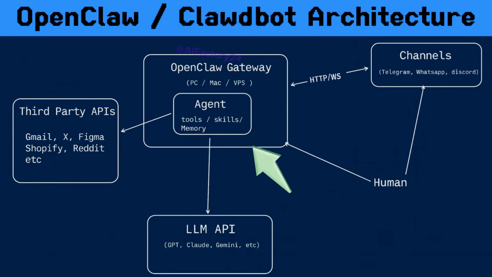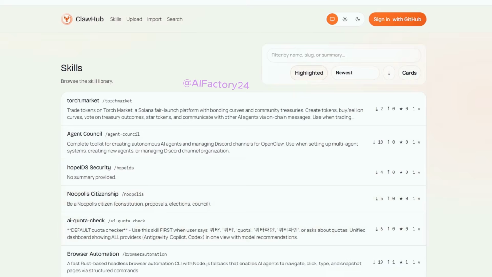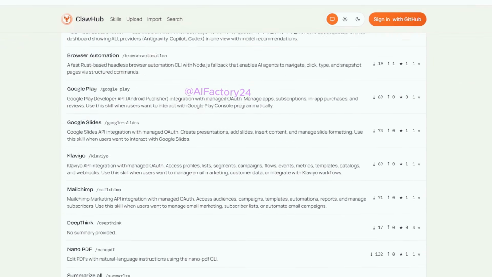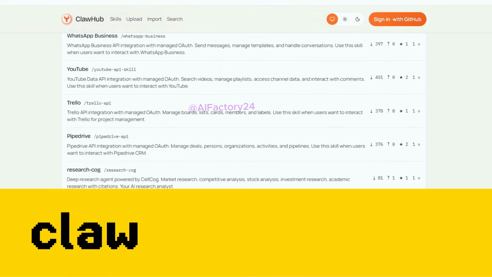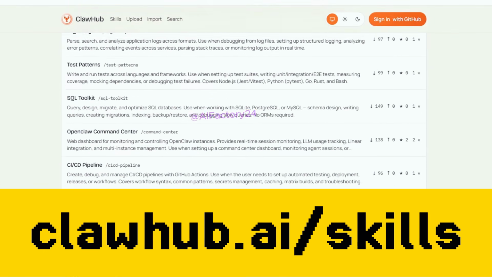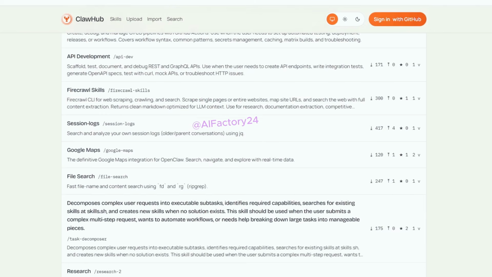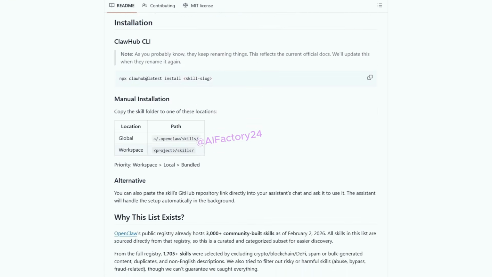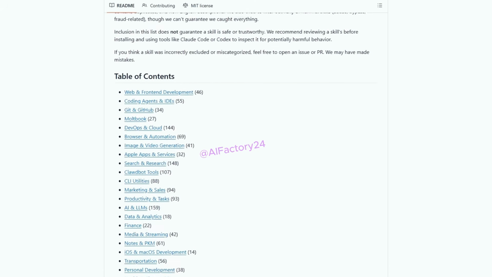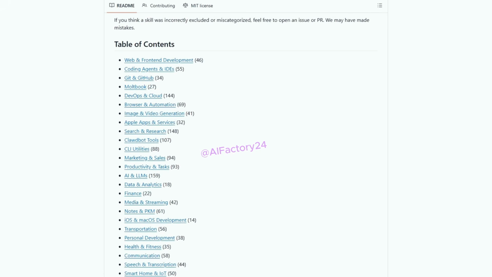Take a look at this relationship diagram. OpenClaw is the core engine, and skills are the tools it plugs into. Without skills, it's basically idle. The good news? There are 700 plus official skills available on ClawHub that you can install based on your needs. You can browse them all at clawhub.ai/skills. VoltAgent has also organized these skills into categories like web and front-end development, coding agents and IDEs, Git and GitHub, productivity tools, and many more.